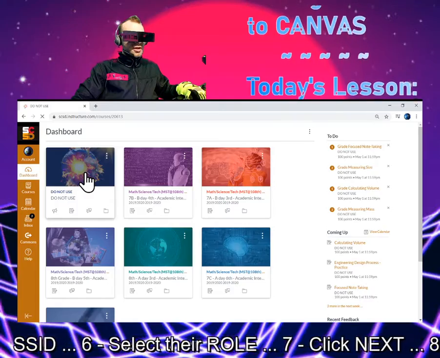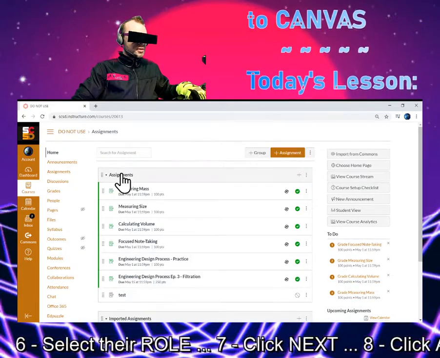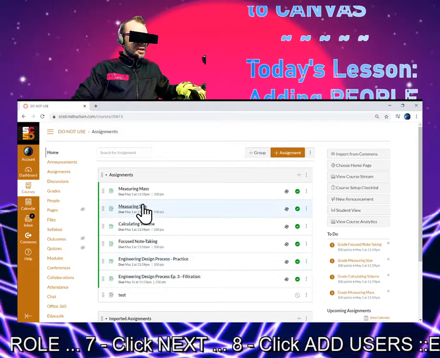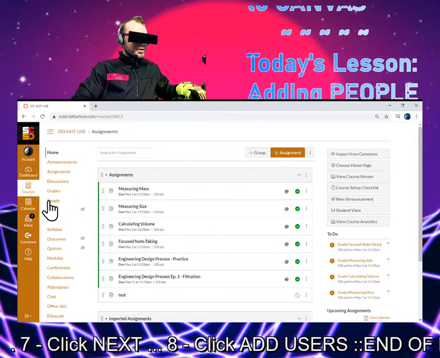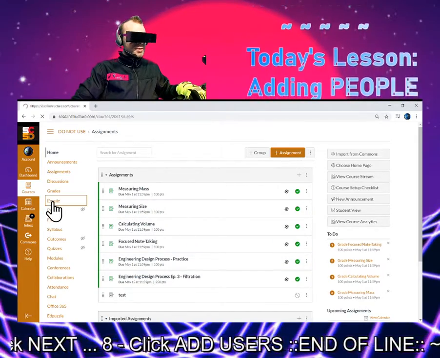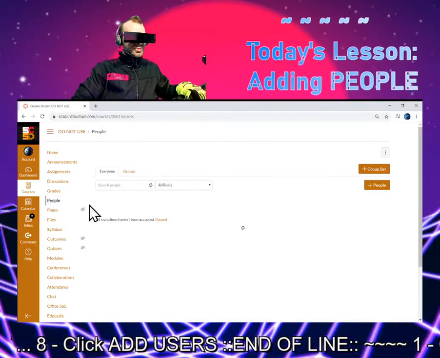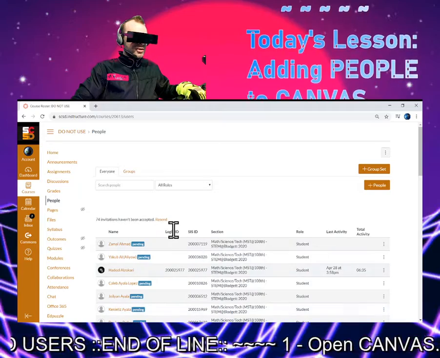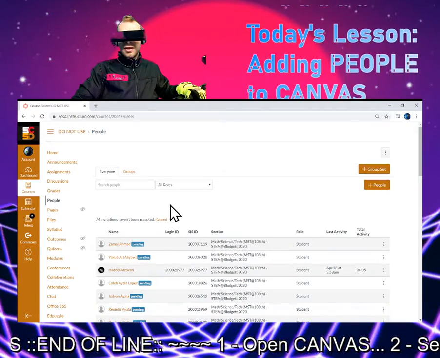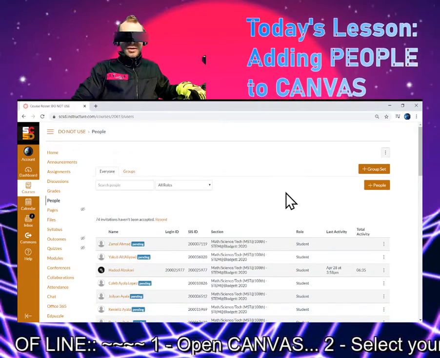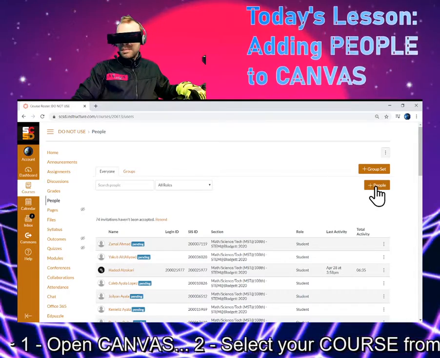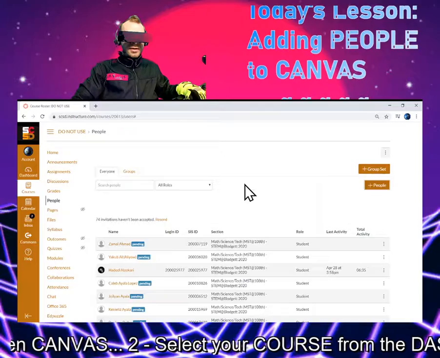Once you have selected your course and it has loaded, you will see the landing page. At the left, you will click the People tab. Once you have clicked People, you will be able to observe all of the current members of this course. Our third step is to add a person. Here, we will click the Plus People button.